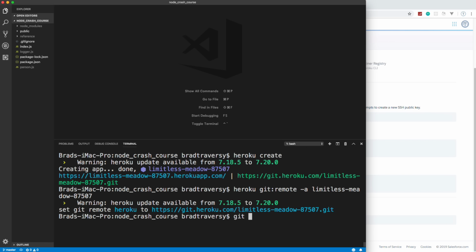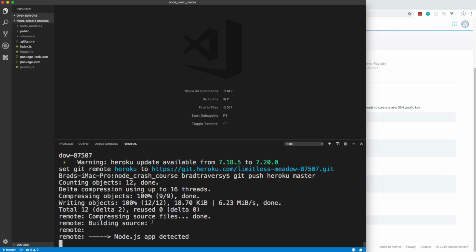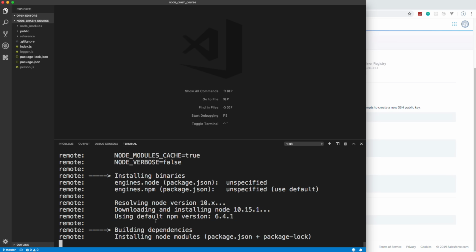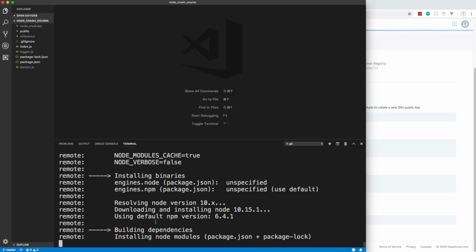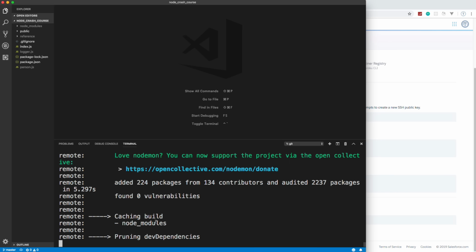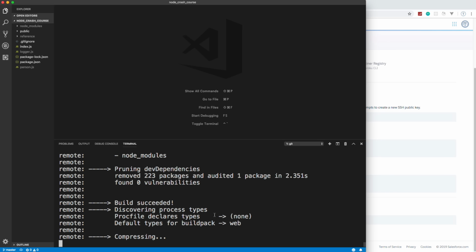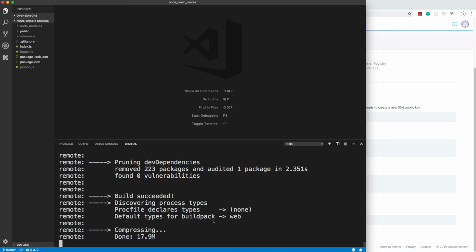Now all we have to do is push to the master branch. So let's say git push heroku master. Okay, and this is going to push our application to Heroku and set any environment variables that it needs. Okay, so build succeeded.